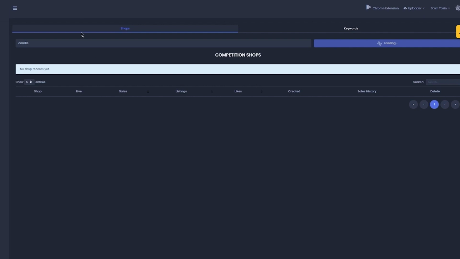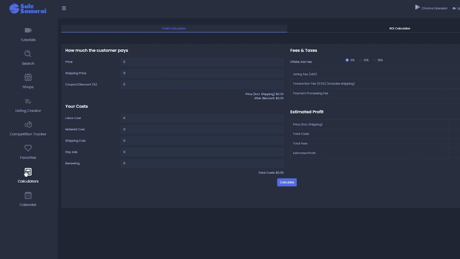Now, if you also click the details for this section, once you see shops, you'll be able to see a graph dedicated to the sales history of that specific shop that you click the details for. Now, moving on, you can also make use of the profit calculator. The profit calculator over here is one of the most valuable features of Sales Samurai. Just input the numbers and it'll tell you an estimated profit minus fees and taxes. So I'm going to come to the calculator over here.